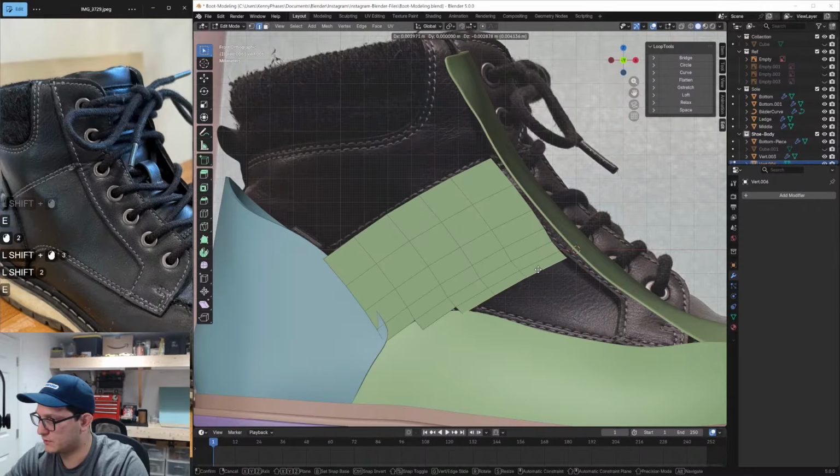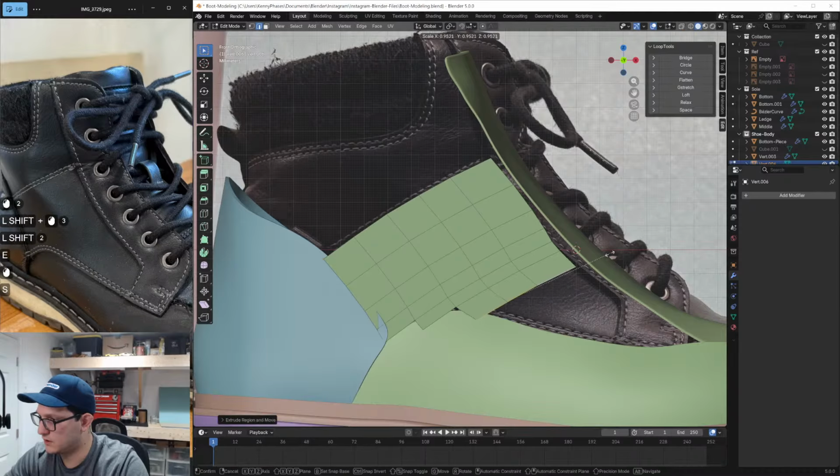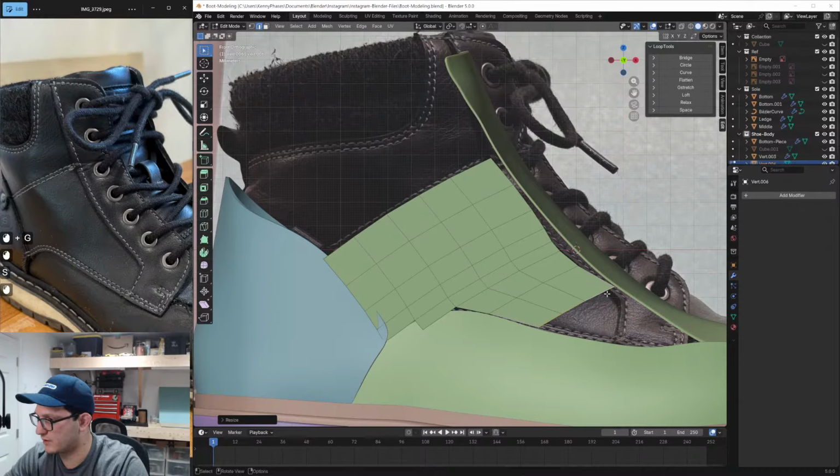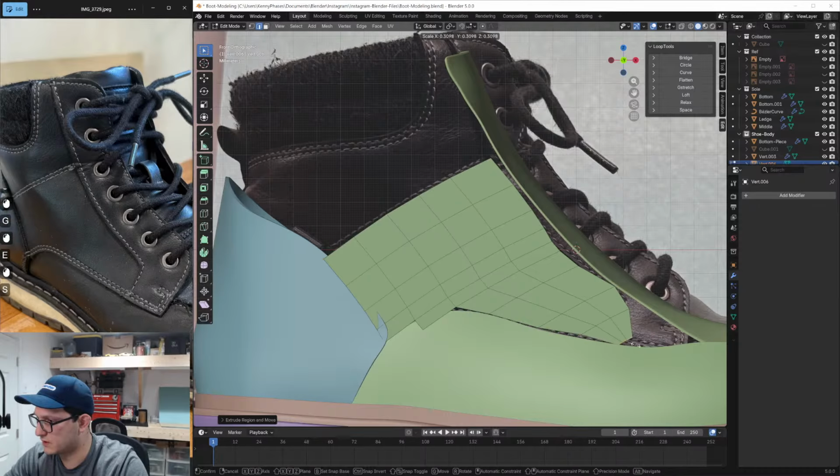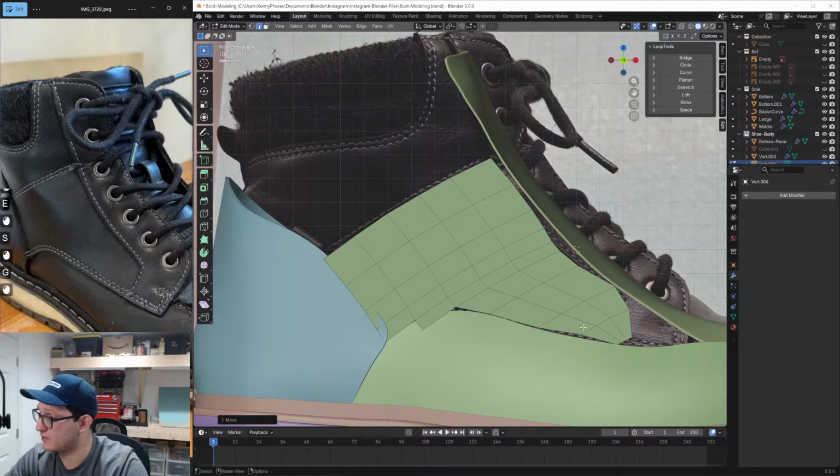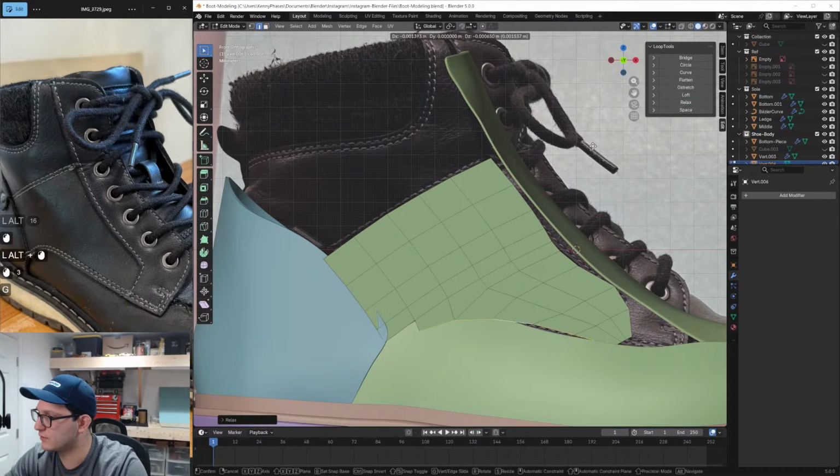1, 2, 3. Extrude and scale. Extrude and scale. And we'll make them a little bit bigger than they need to be. Extrude, scale, extrude, and scale. Kind of a weird topology, but we'll figure it out. All right, I'm going to grab this edge loop here. I'm going to relax it a little bit. Now, in this case, actually, I don't want to relax it.